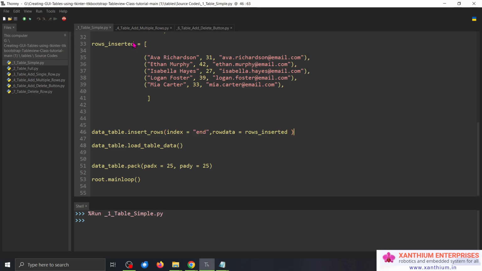Now we have inserted the rows at the beginning. You can also insert the same rows at the end of the table. So by changing index equal to 0, you can change it to index equal to end, and then it will be inserted at the end of the table. I will run this code and you can see that.